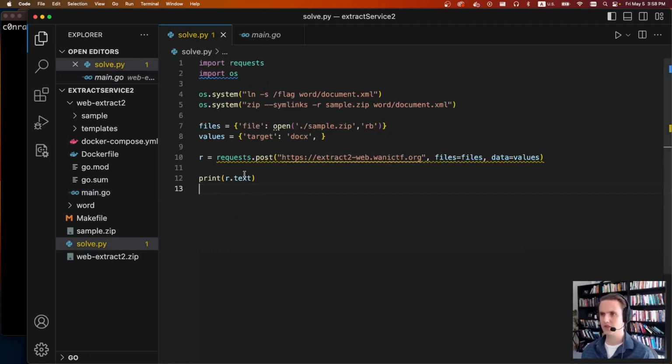To do this, here was my solve script: import requests, import os. I do os.system and create this symbolic link. Like I said, I'm going to link a file called word/document.xml to this /flag. This symbolic link file doesn't actually exist, it just points to the /flag file on disk. Then I'm going to create that zip file. When I create the zip file, I'm going to specify that I'm using symlinks, and I'm going to zip in just this word/document.xml into sample.zip.